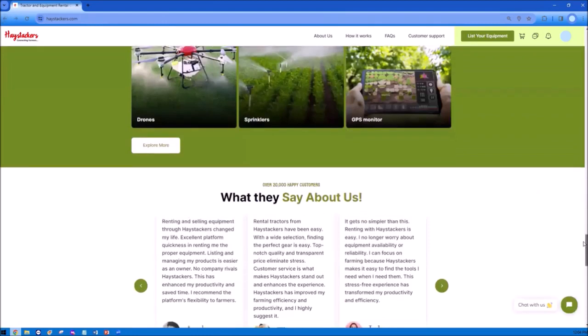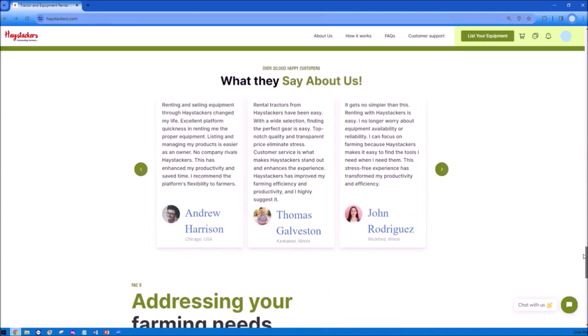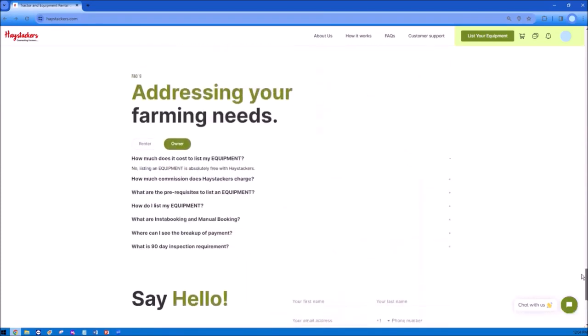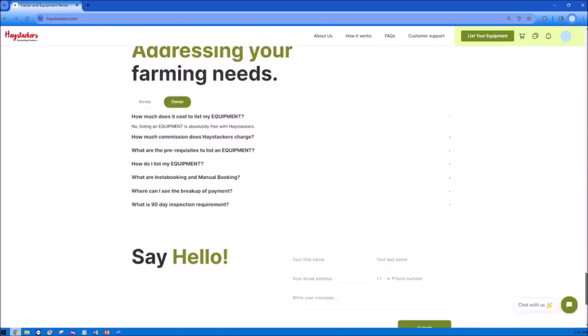And you can also see some other information if you want more evidence about reviews, as well as some small question answers, such as you can look at questions for renters and for the owner, frequently asked questions. And then if you go down here, you can also subscribe to emails, or you can say hello and write a message to the people that are running this site, so that if you have any other questions that have not been answered over here, you can ask them.